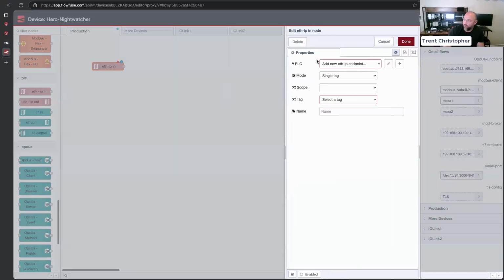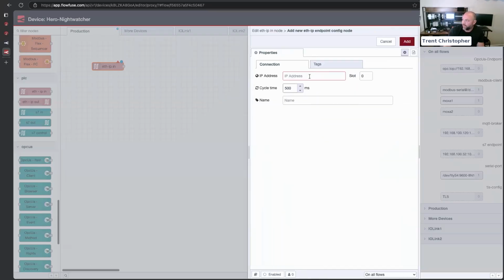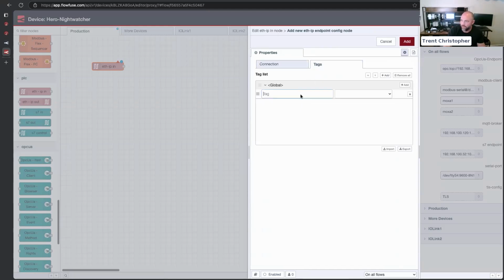All right. So when we open this up, you can see that there's no Ethernet IP endpoints. So what I can do here is I can hit the plus button and then I can put my IP address in. This is the IP address of that Rockwell controller that's over my shoulder. We're going to give it some tags. And these are tags that reside in the controller.